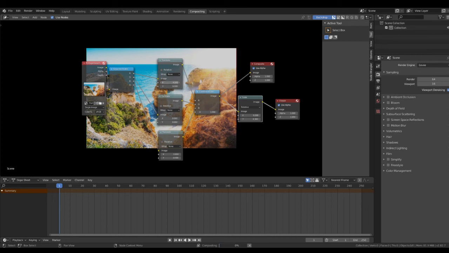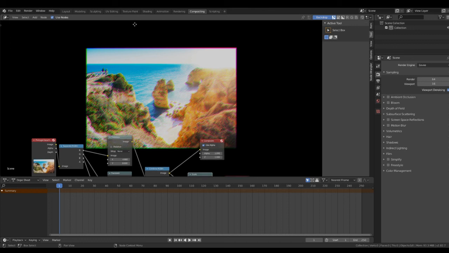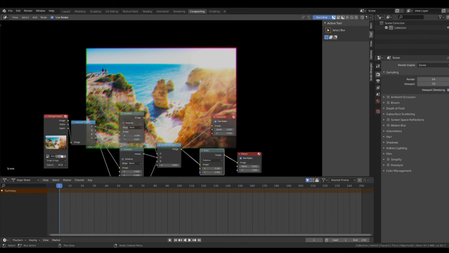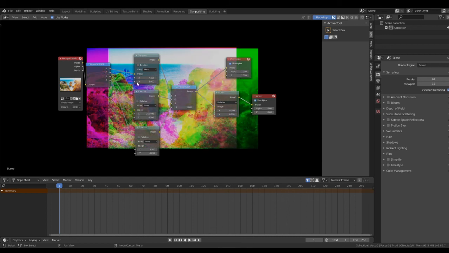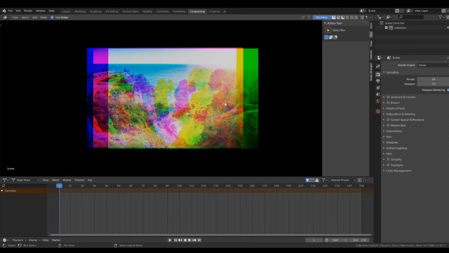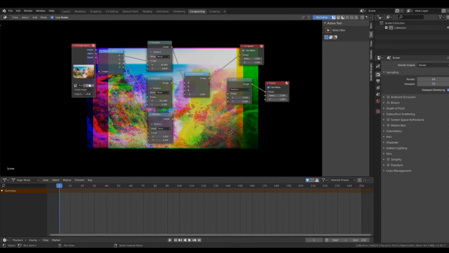Then you can simply change the translate values of the R, G, and B translate nodes. And you should start to see your image looks something like this. Now, tweaking these values will change the amount of displacement for each color. So if you want something that looks a little bit like this, you have higher values. That's how you do it.